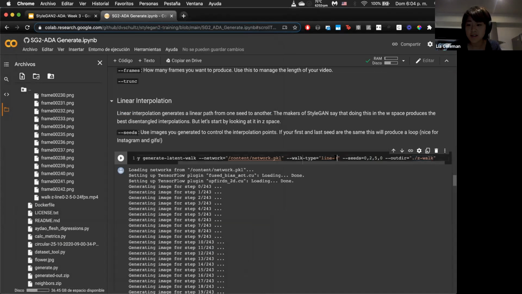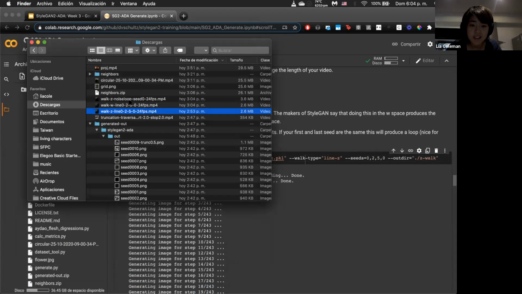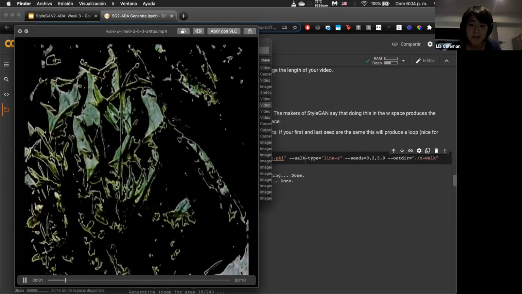And if you wanted to do W space, you just change that. You might want to change your out directory to W walk. And that will generate a video similar to this.